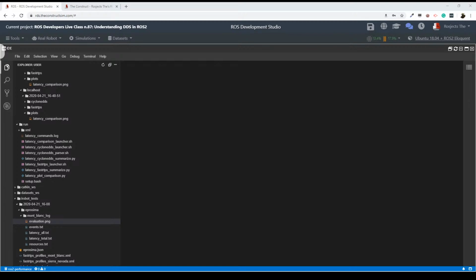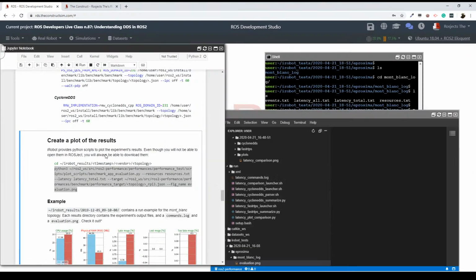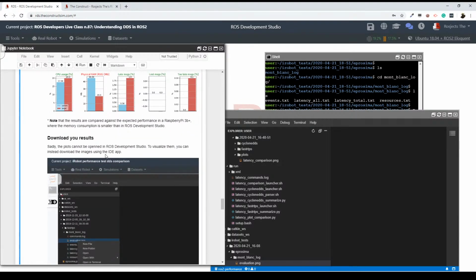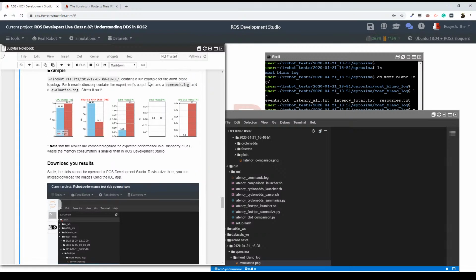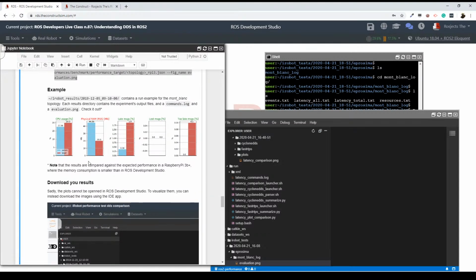And here, it's comparing it in red with a supposed performance on a Raspberry Pi 3. As you can see, here in red, which is the target, this is comparing these tests with the usage on a Raspberry Pi 3. This is how these tests are defined. So you have to keep this in mind when you read these tests for this case, because in the ROS Development Studio, the memory consumption is much higher than the one expected in a Raspberry Pi 3.